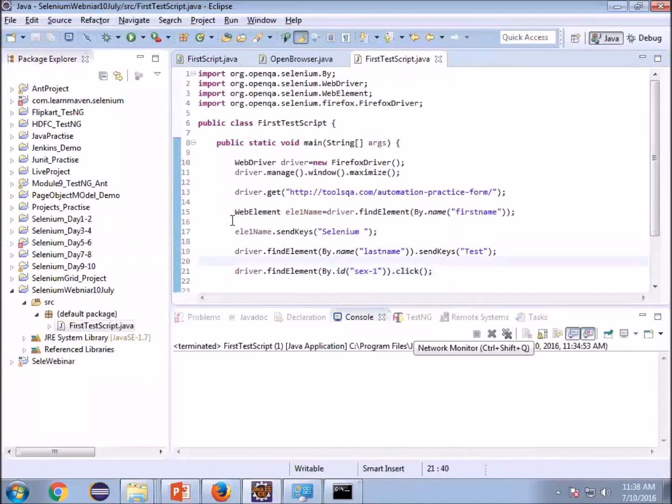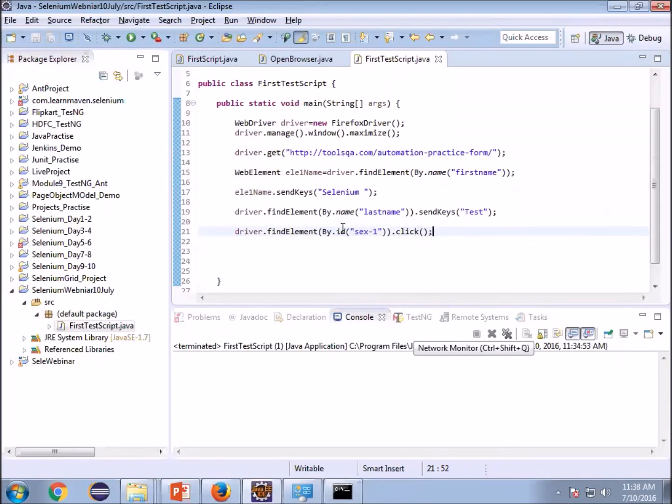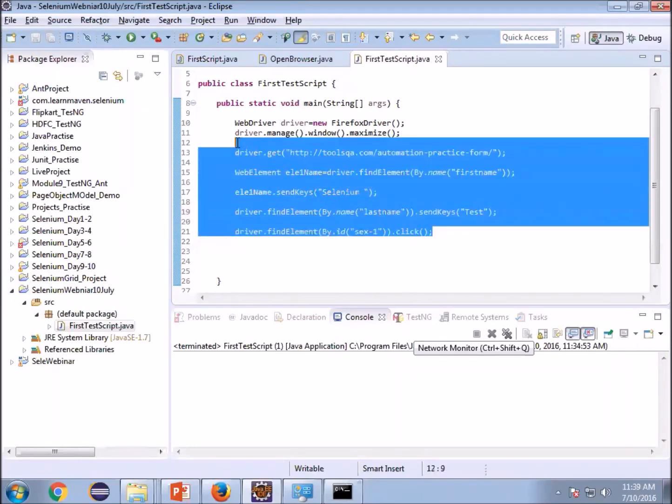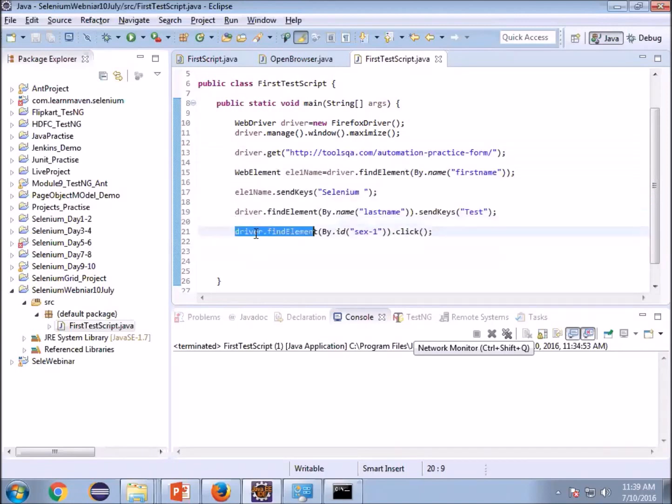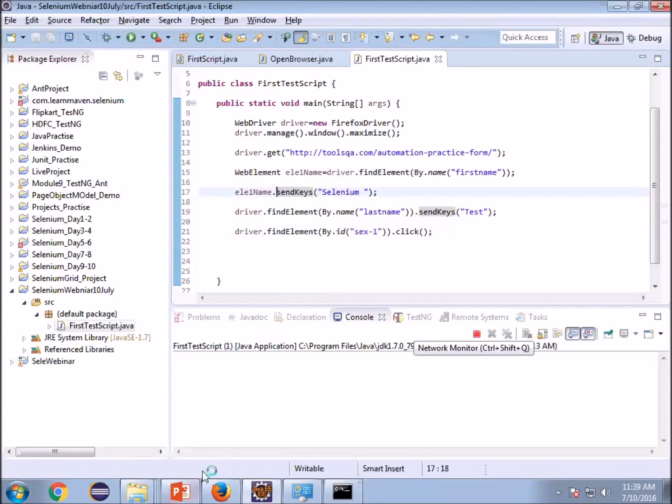But guys, we will generally not be using name and ID, because most of the time names and IDs are repeated by developers. Let's see a scenario. If this name is something like this and with the same name there are, let's suppose, 10 elements, the compiler will fail to identify your web element. So for that we generally use XPath. First, we will see these two, ID and name. So I will run it. I should get the expected output.